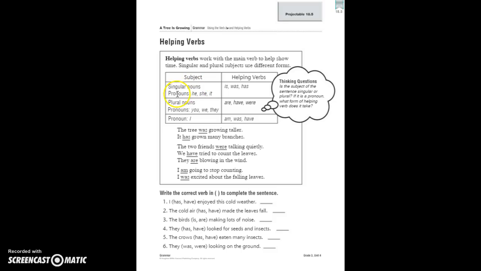Singular nouns, or pronouns he, she, or it, use the helping verbs is, was, or has. Plural nouns, or the pronouns you, we, or they, use the helping verbs are, have, and were. The pronoun I uses the helping verbs am, was, or have.